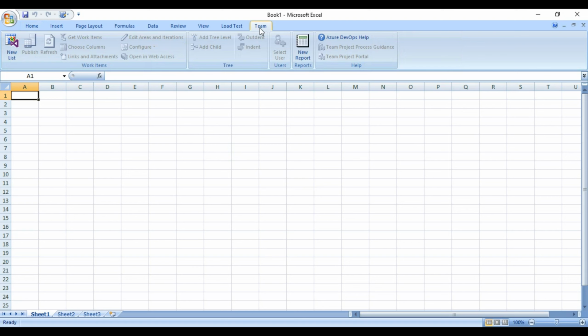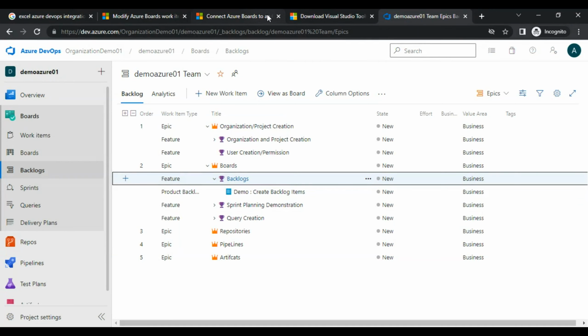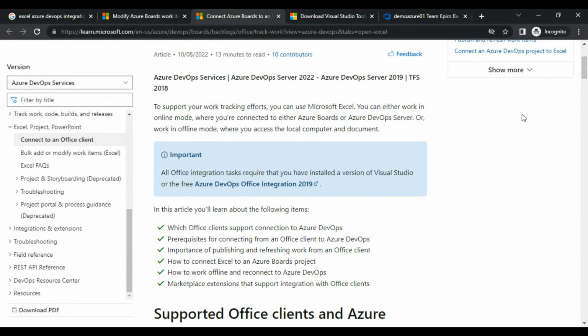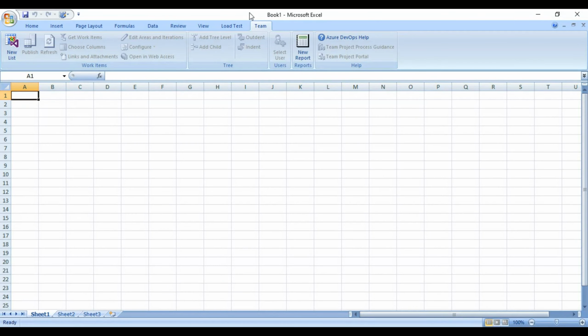You will get this Team tab only if you have fulfilled one requirement out of these two. What are these two requirements? Let me go to this site. Either you need to install Visual Studio, or you need to install this Azure DevOps Office integration. If you are a developer and you have already installed Visual Studio, then there is no need to install the Office integration; you will already get this tab.